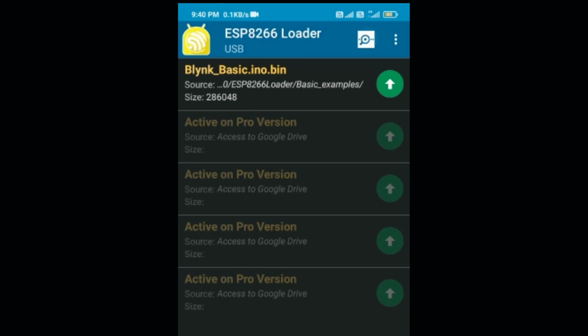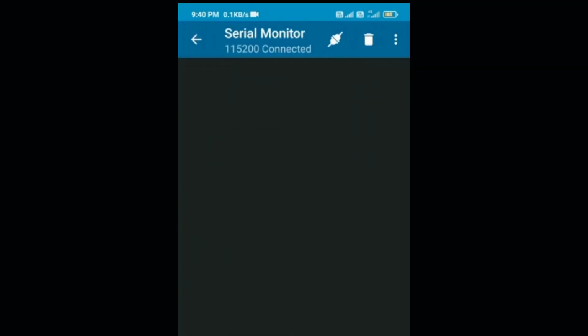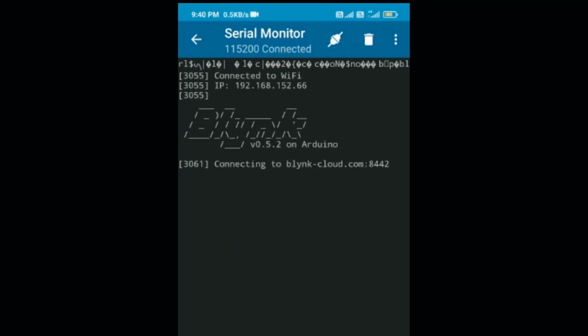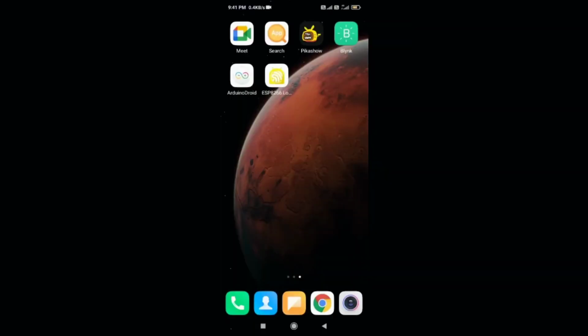So when you get this message, turn on the serial monitor and press the reset button on NodeMCU and then you will get results like this. So if you get the same results like I have got, it means the program is successfully running in NodeMCU.